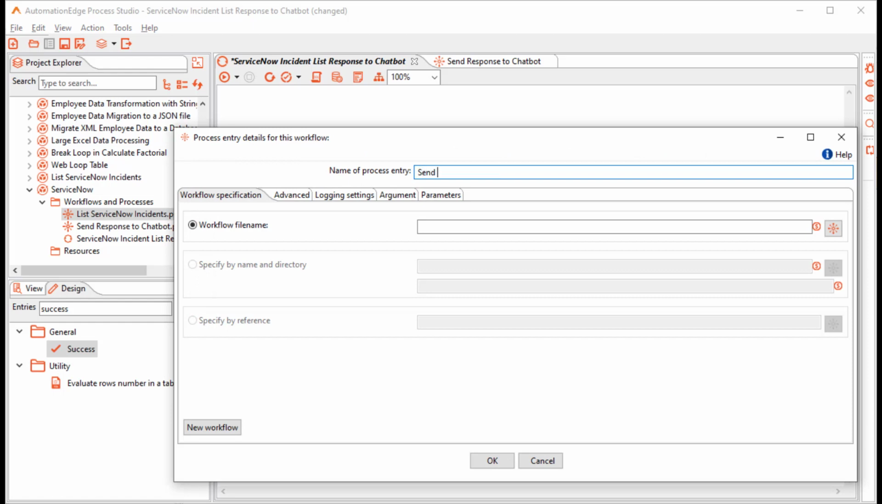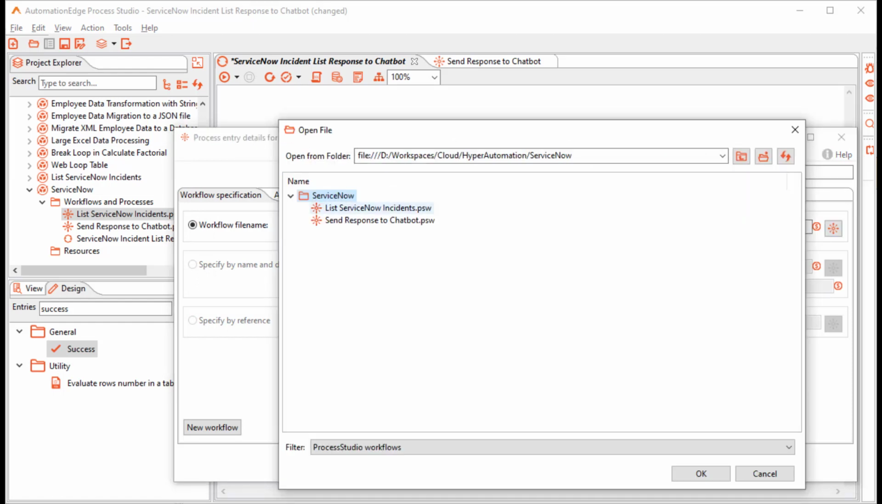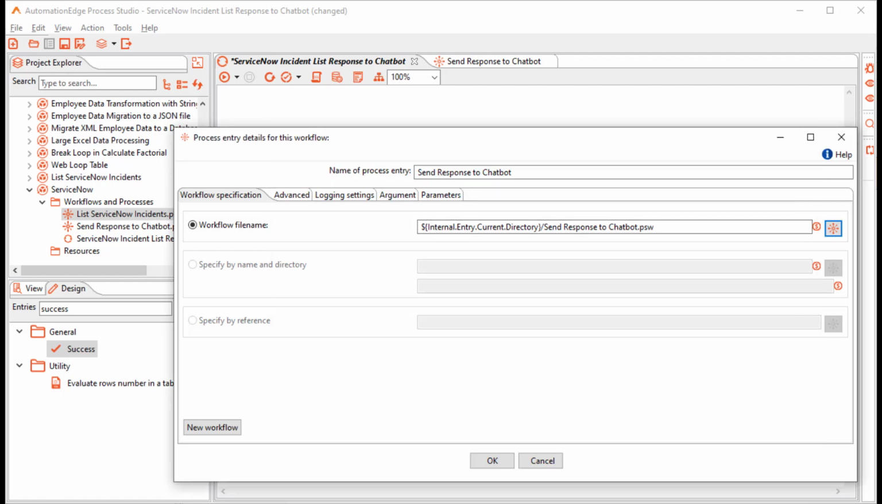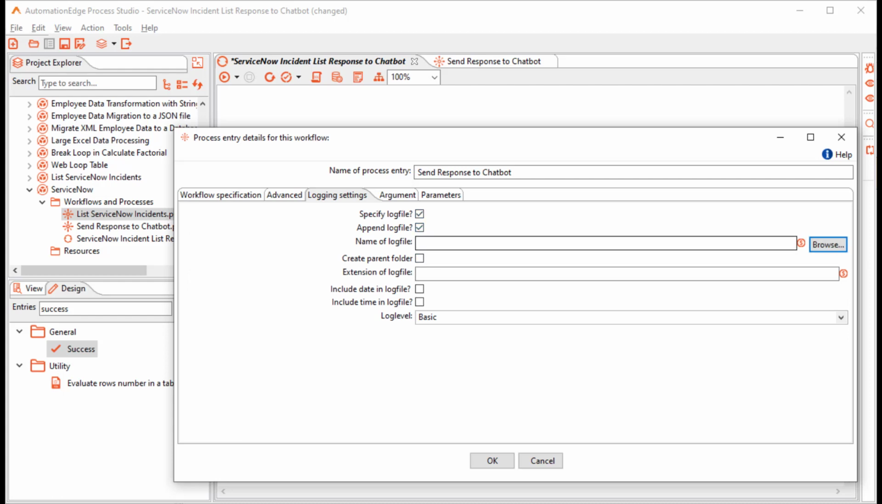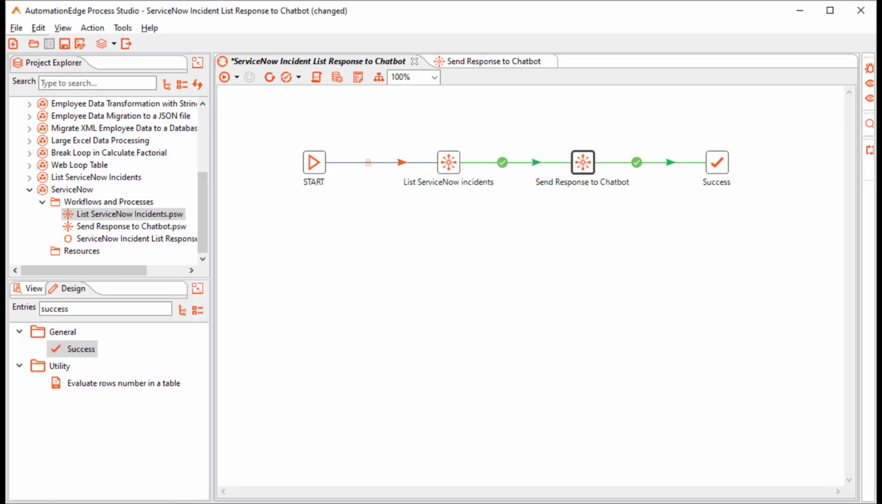Now let us go to the second workflow executor step. Let us call it send response to chatbot. Let us browse the file, which is again in the same workflow directory. Let us go to the logging settings. Specify a log file. We will keep appending. For the name of the log file, we will use the same log file that we defined in the earlier step. Create a parent folder. Extension is again txt. We will include the date and keep the log level to basic. Click OK.